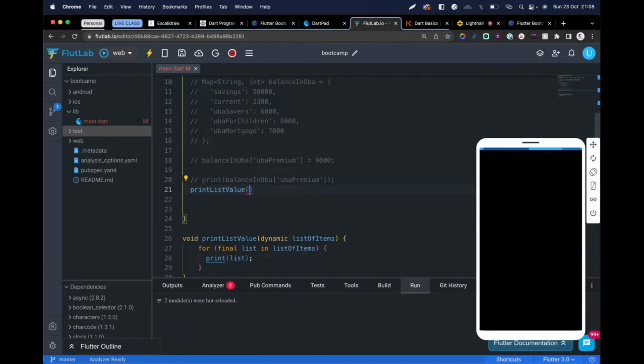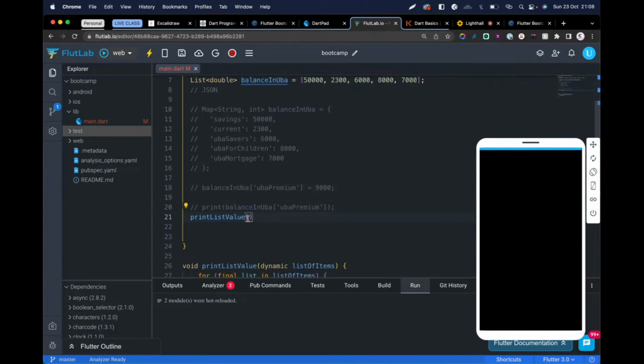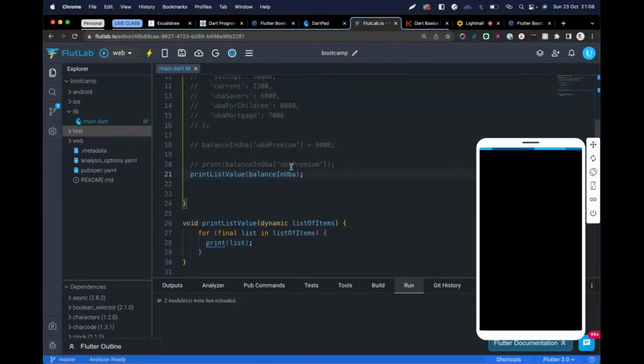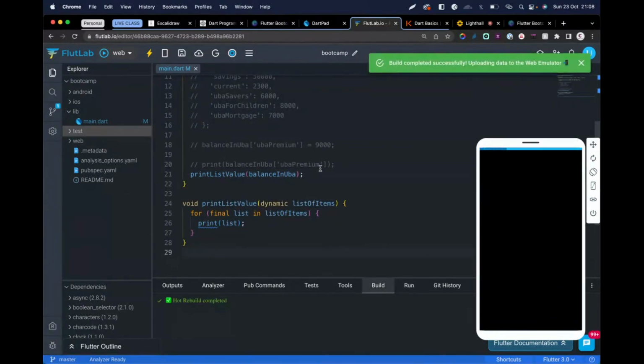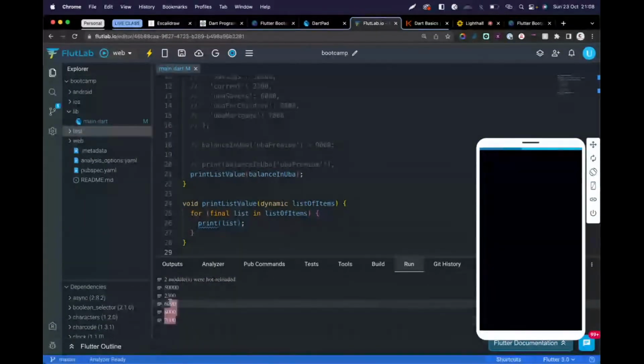So print list of value. Let's say I want to get all the things inside balance in UBA. I just pass it inside here. That is how to use a function. And when I save, let's see. You see, it prints all the items.